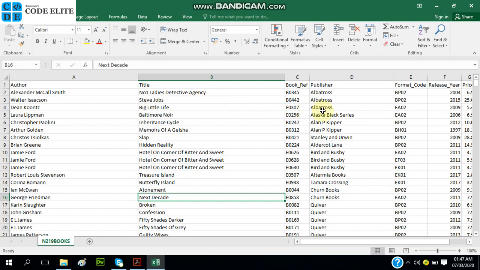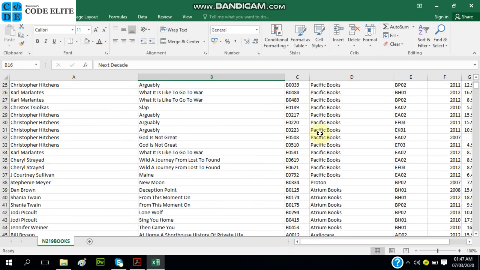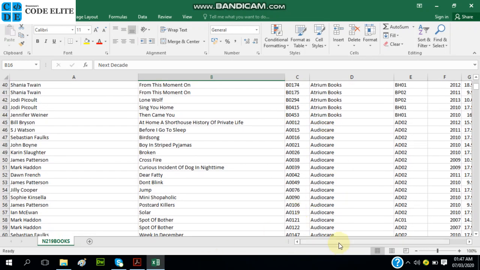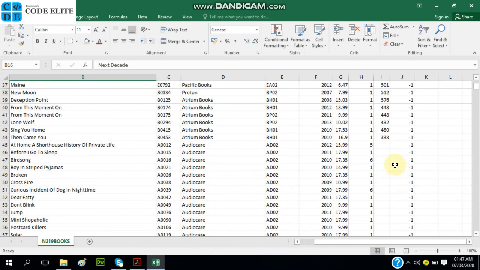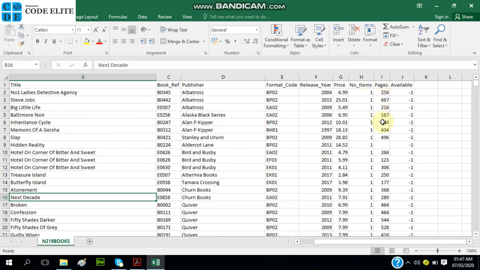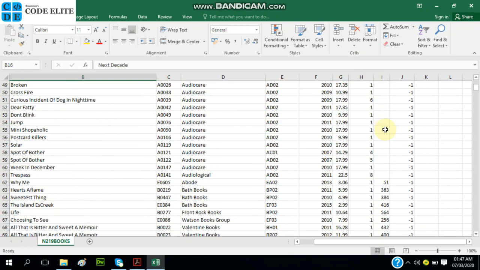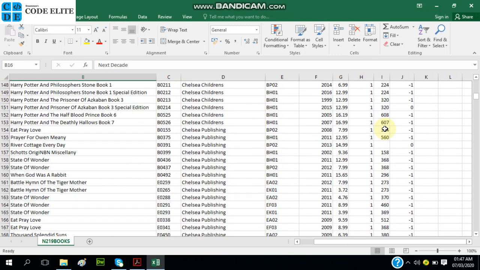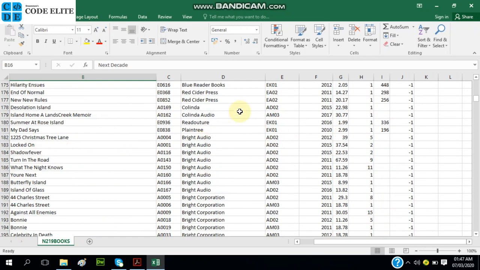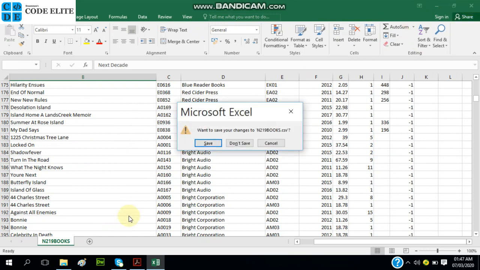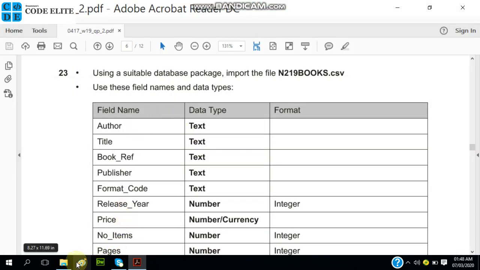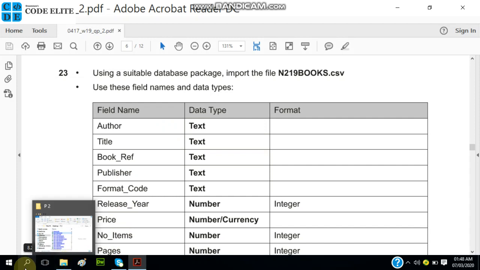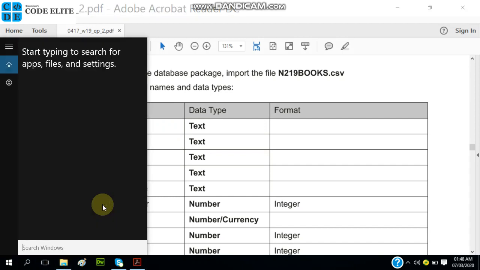You have author, title, book ref, and all that. So look through it. Take note, the pages column, there are areas that don't have values. So take note of that. Having seen it, we need to close it, else we will not be able to import. Don't save.